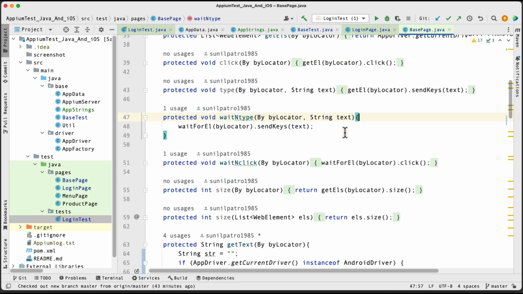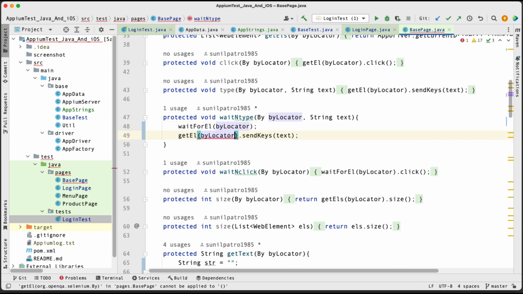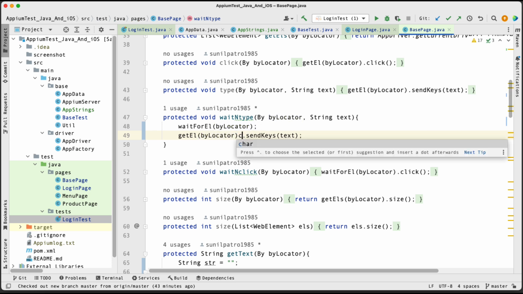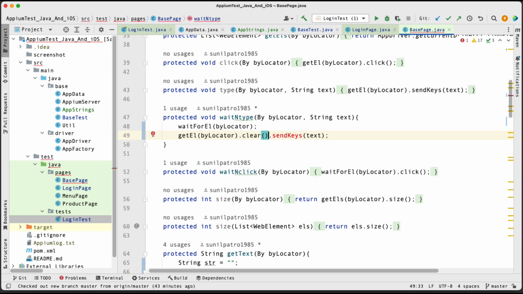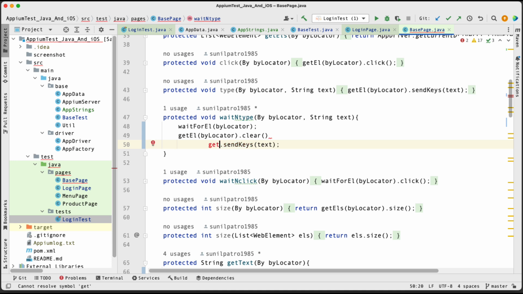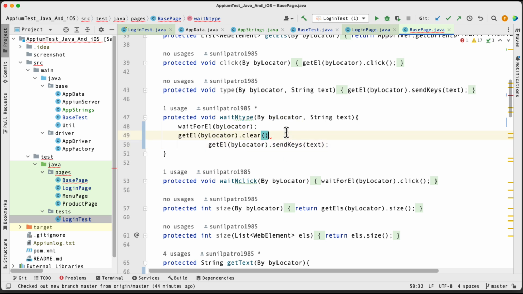Simple way, you just need to check here like this, and then here I'll say get element by locator. You just need to clear it, so you can use dot clear. Then you say get element by locator dot send keys. You can do all these things like this, in 3 different rows. First it is waiting, after that it is clearing if there is any data, then it is sending that.